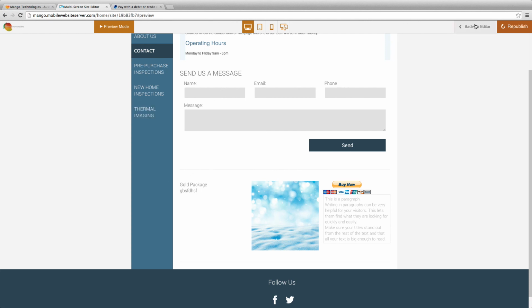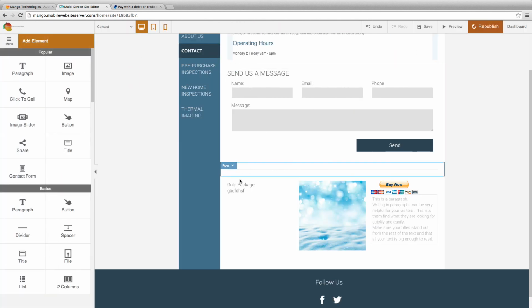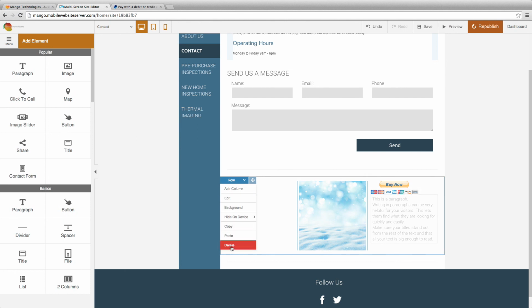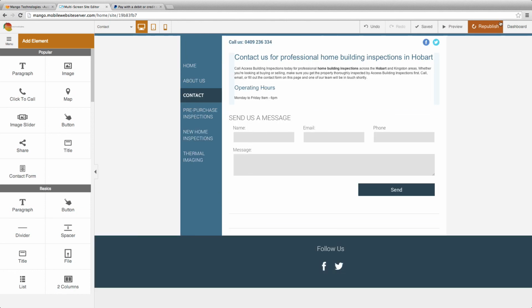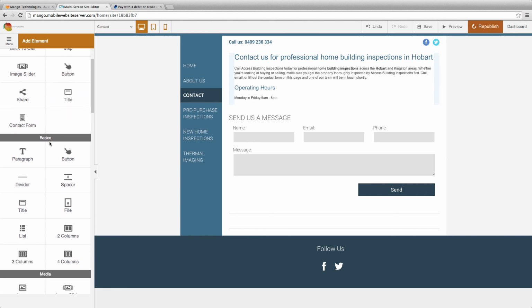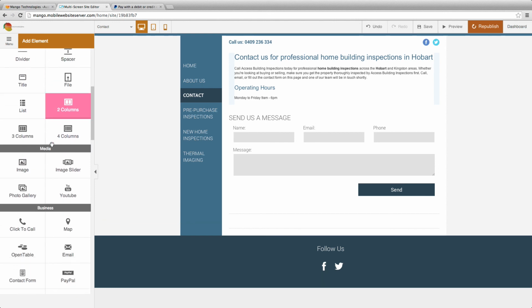Okay, so let's go back to the editor here and just delete that row. If you want to publish, it's very simple. You just click republish. That's it. There's no FTP. It's just very, very simple. Okay, so let's see what other things we have.